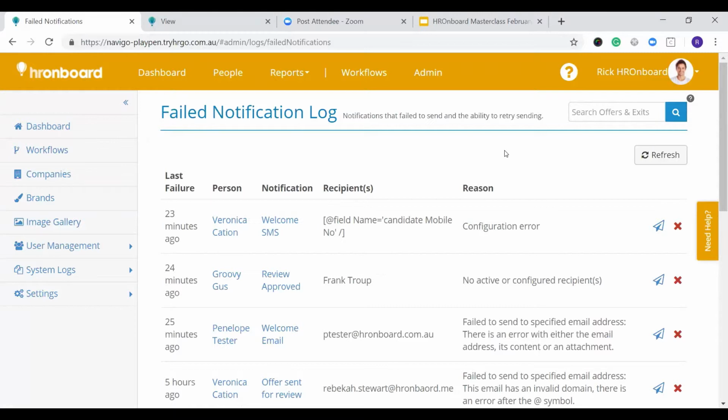If you're doing this for the first time, one of the failed notifications you might see is this top one here. The field name equals candidate mobile number, and it's a configuration error. The reason you're getting this failed notification is because you have assigned everything to yourself: the notifications, the candidate portal and everything. That's what happens when you mark it as a test. And this one is just saying that your personal user details don't have a mobile entered.